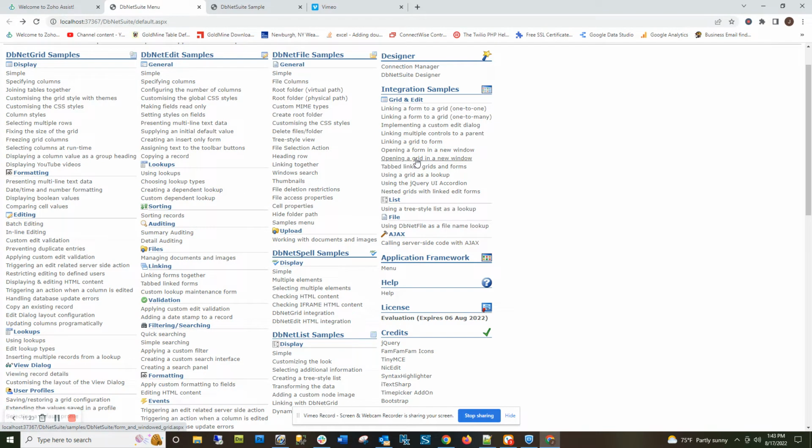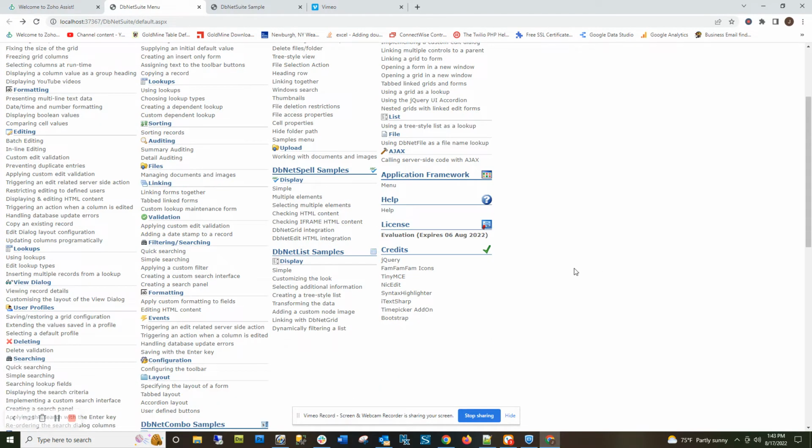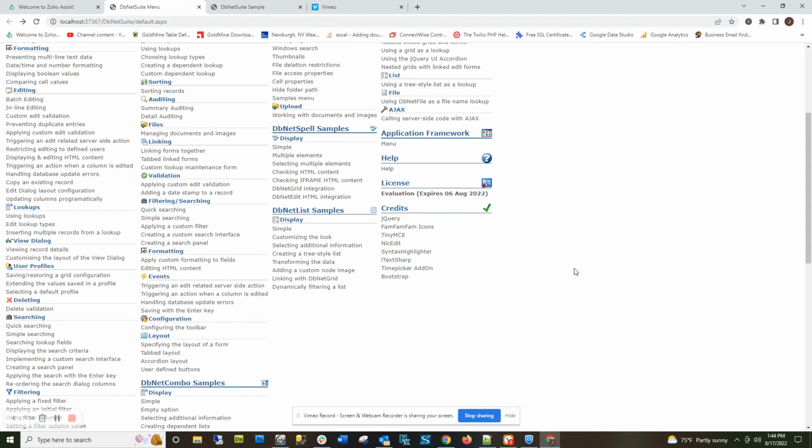And there's a lot of control over the flexibility. We can control properties. We can do window searching, linking. I mean, it gets as complicated as you want it to be or need it to be.